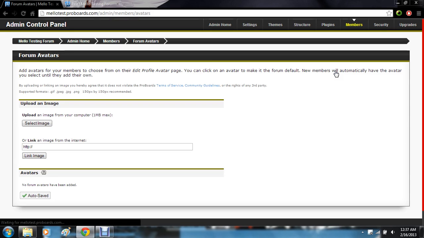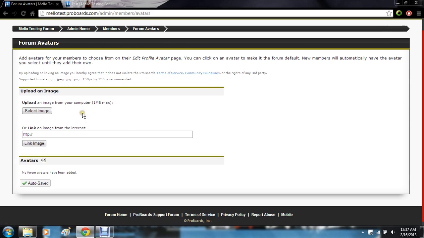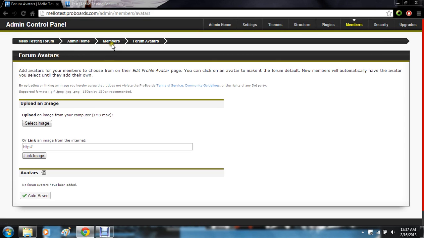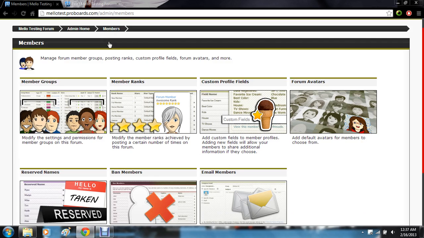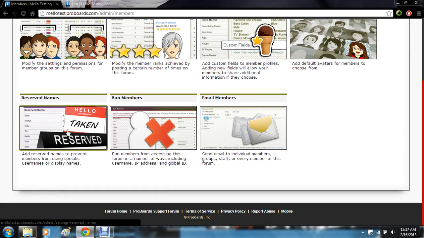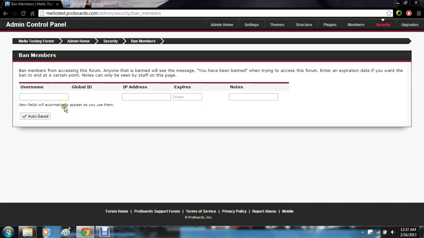Forum avatars. You can do default avatars that people can choose from, for example. Mess around on that. Reserved names. Again, banned members. This is where you would access those who are banned and moderate those who are banned.